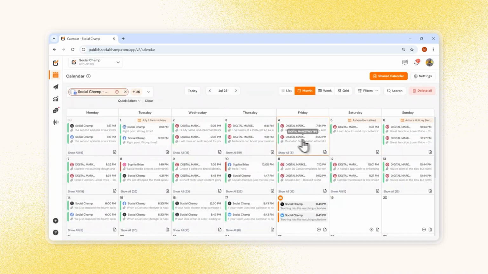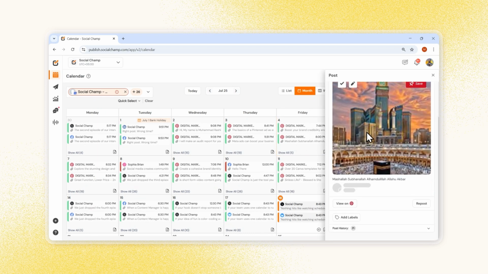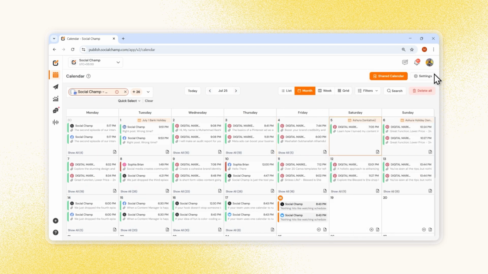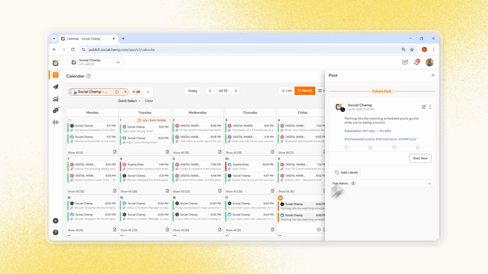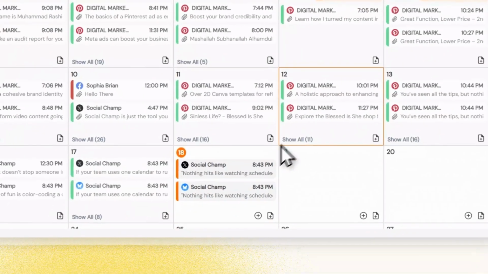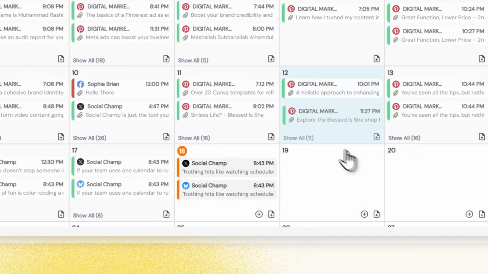You can also click on a post to view its caption and media in detail. For scheduled posts, you can edit, delete, or post them immediately. Posts can also be rescheduled by simply dragging and dropping.